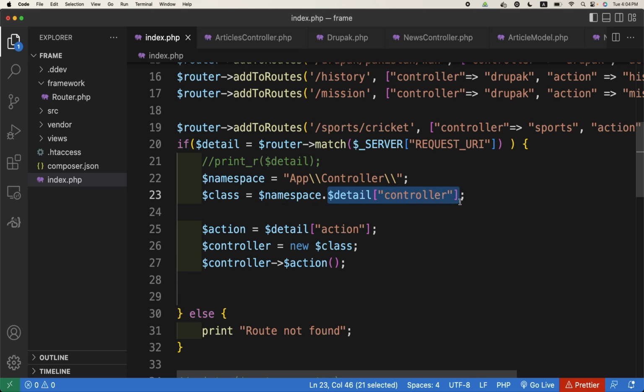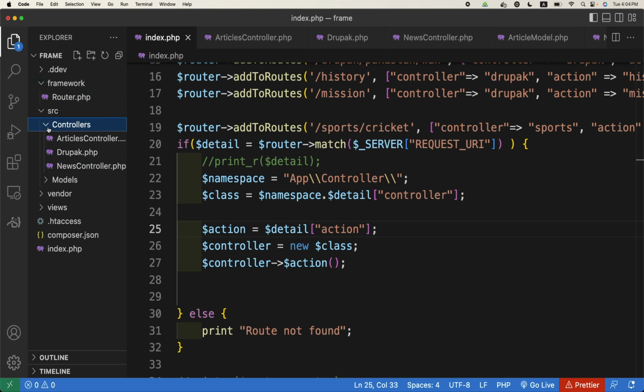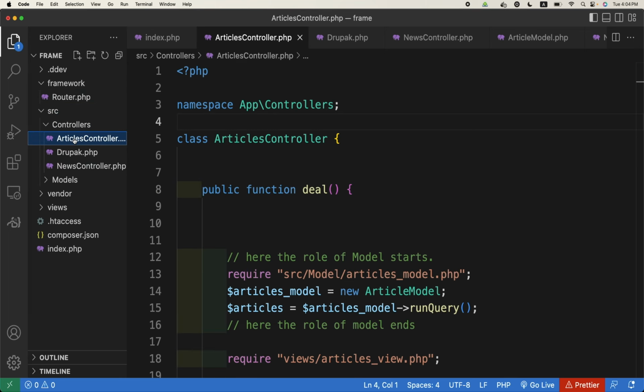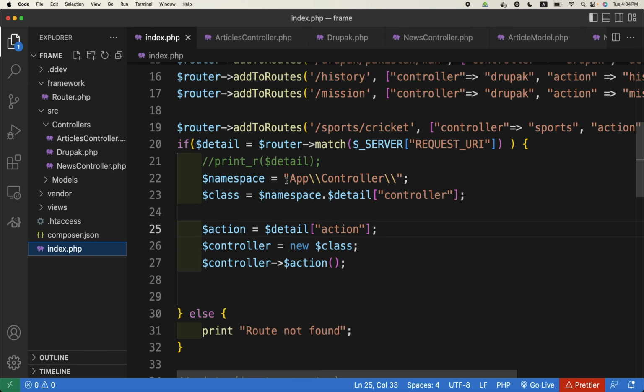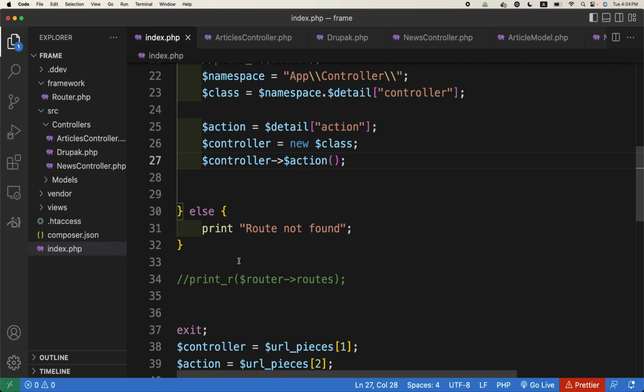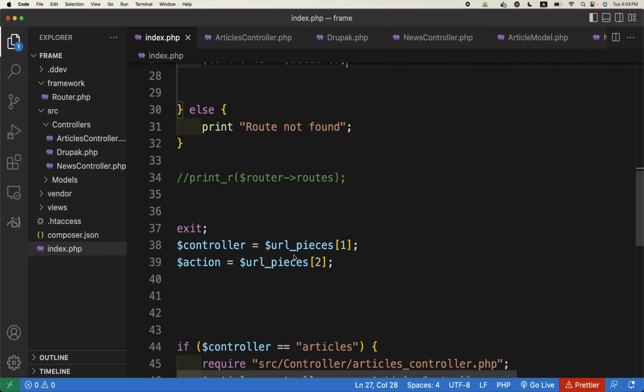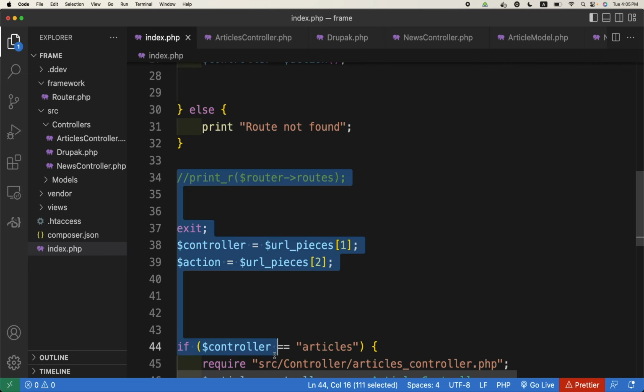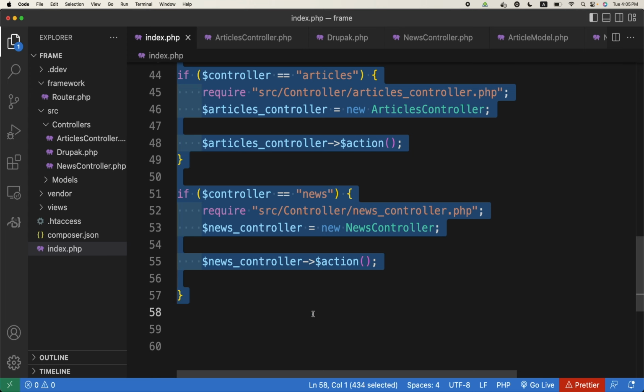And detail controller, we will go back to this code again, but this provides us the controller name. So it can be, for example, if I come to the source directory controllers, it can be articles controller, for example. So here it will be app controller, articles controller, and so on. And then we will call the class and the action, and if it doesn't find it, route not found. Once we are into the framework, we will be using this, and let us also remove all this code, we don't need it now.